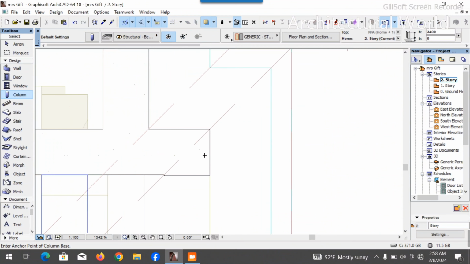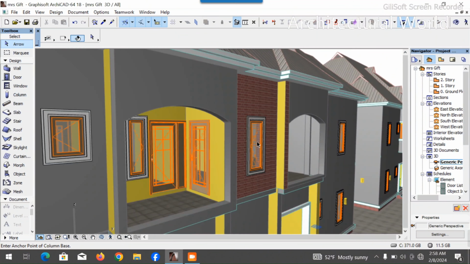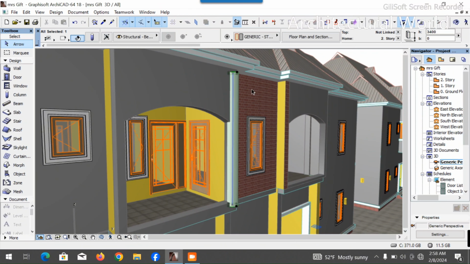Let's paste one here. Okay, there are two ways to achieve this. Let's paste one here. Okay, perfect. So we have to reduce this height to 2.4. Let's do that, 2.4. Now we have this column.